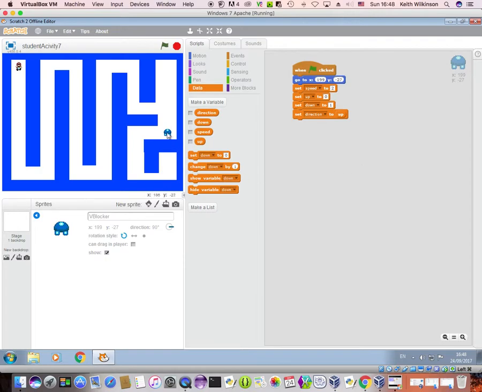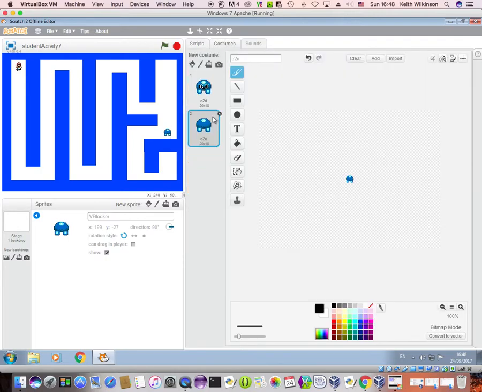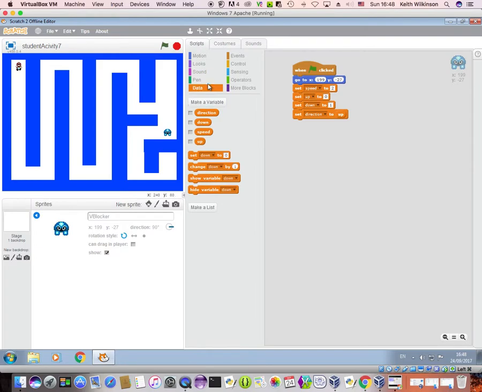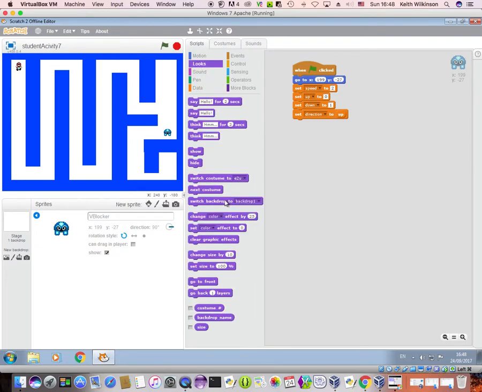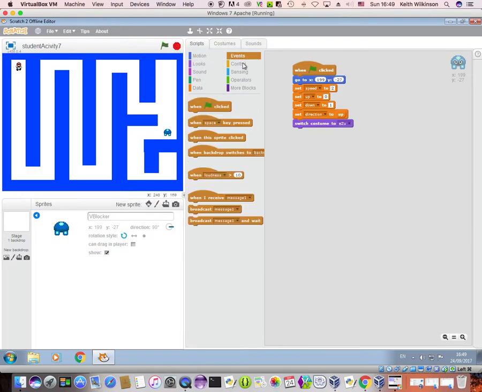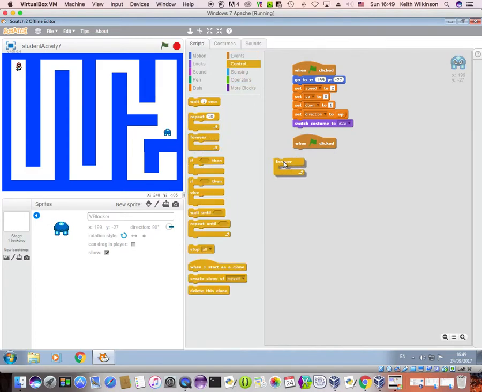And obviously I need to check that he's facing the right way. So for example, if I've done that, that's his down costume. So I'm going to do that in code by changing his costume to up. Okay, so when I click the green flag, he goes to the place, he turns around, he's facing up, he's ready to move. The next thing I need to do is actually move him. So I'm going to get more code blocks. Let's just stop that program. When clicked, I'm going to have another while the game is running, another forever.